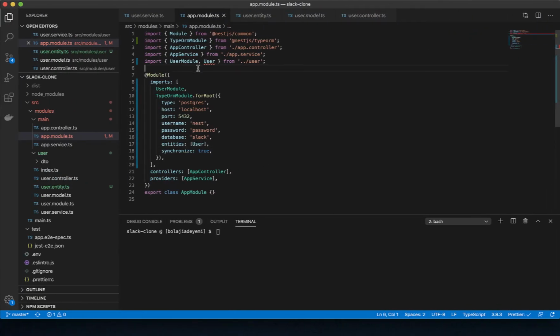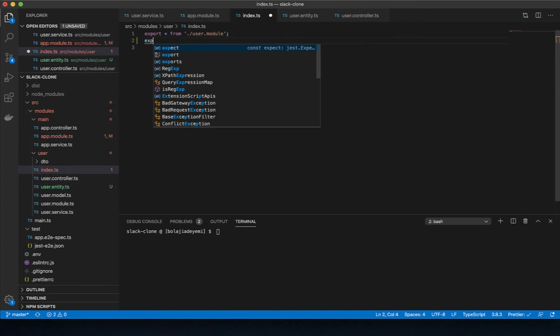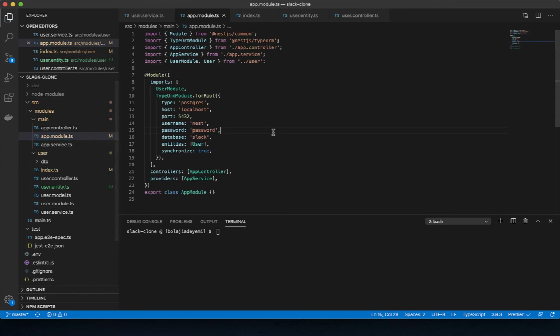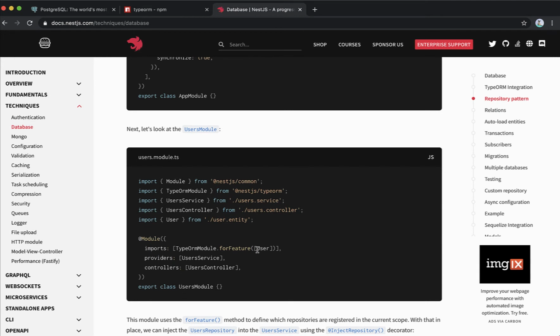Then in the talk, we know to export them. So if we come here, we go export all from user entity. Yeah, so if we come back here, everything is fine. So how you say we will take user, then all we need to do is go to the user module and put this one there.